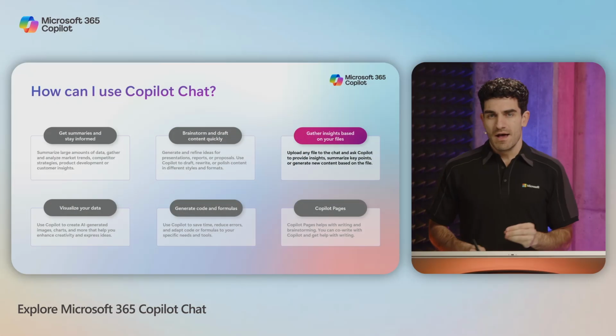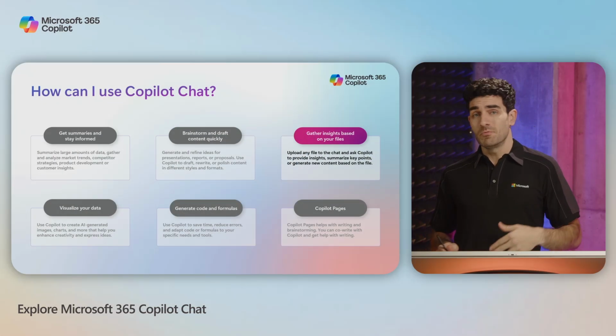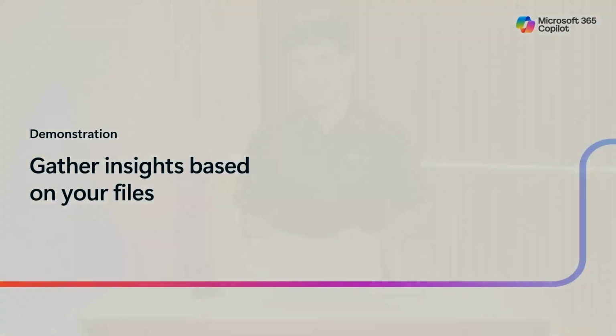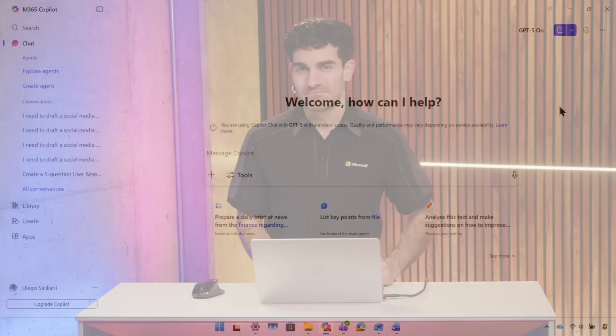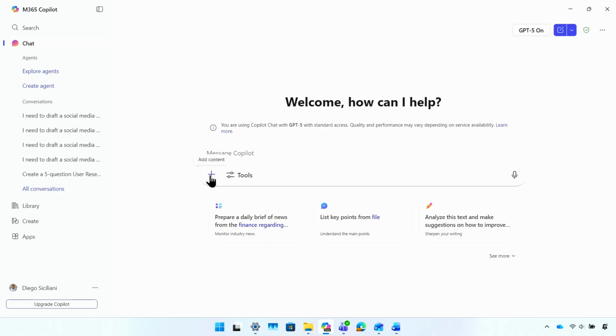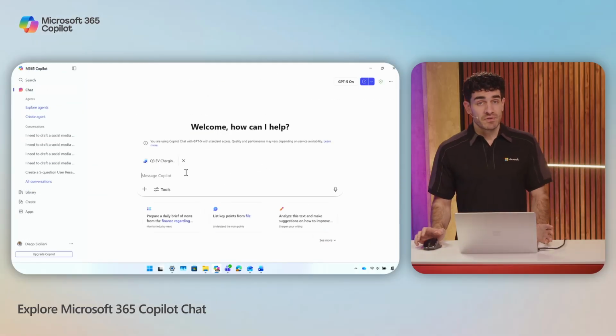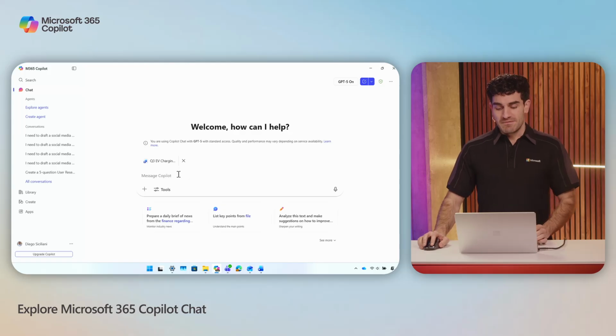Copilot can take the files that you give it, analyze them, and extract out the key information. I want to show you some examples of how Copilot can help you gather insights from your files. Copilot excels at generating insights based on your documents. Let me give you an example. Here in this prompt, I can select this plus icon to add content to my prompt. So from here, I can select Upload Images and Files, and then find the necessary file on my device. This will then be uploaded to my OneDrive, and it is now ready for my prompt.